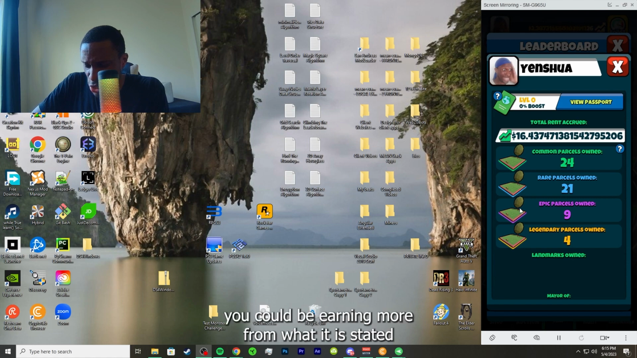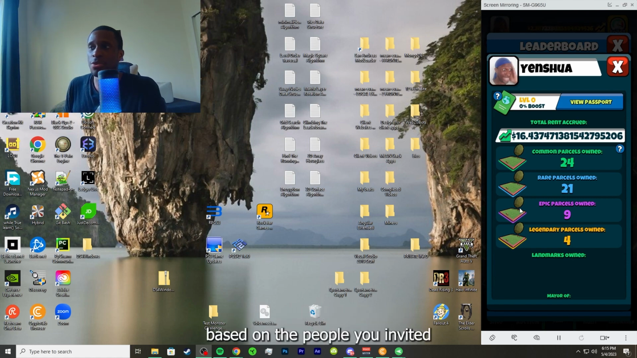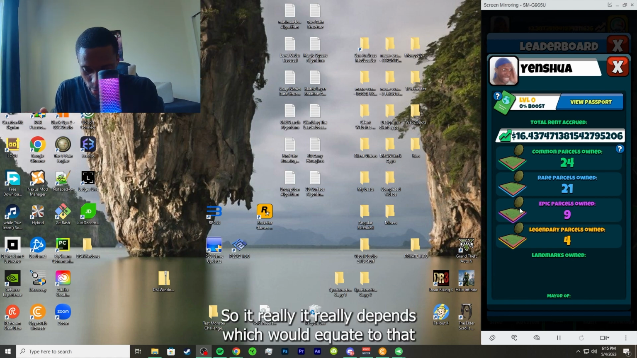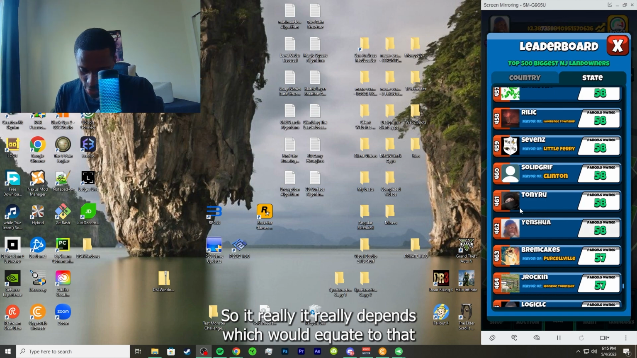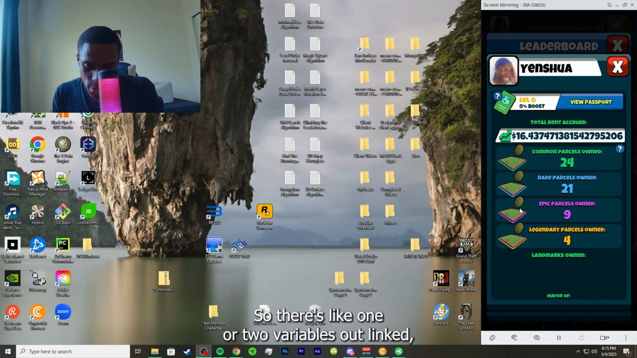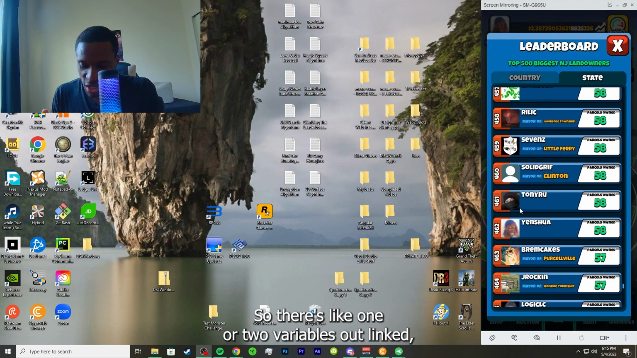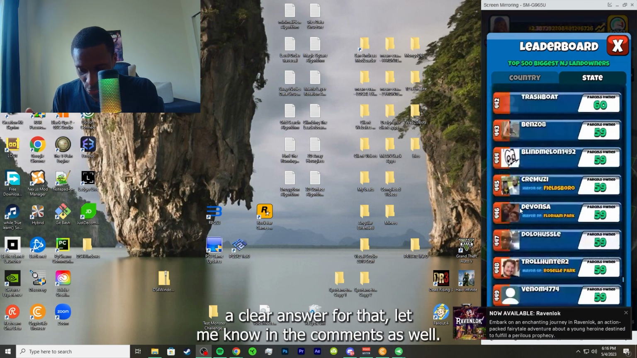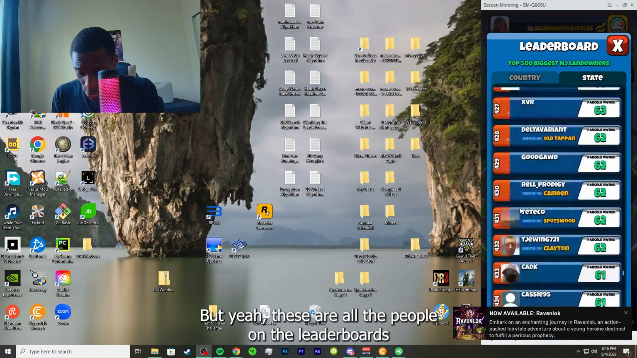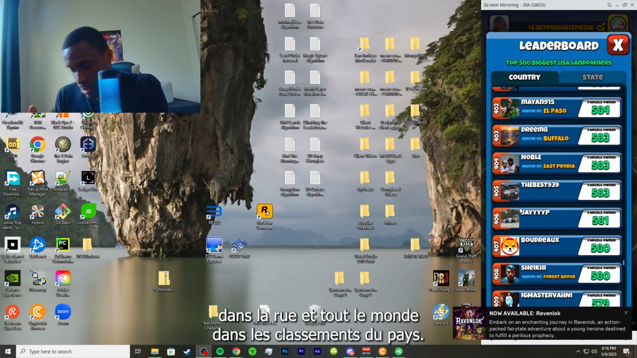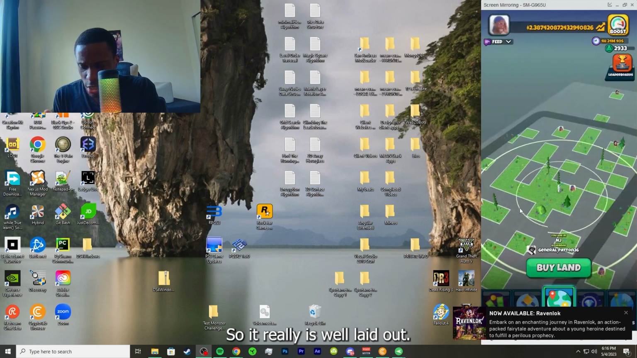From my understanding, you could be earning more from what is stated based on the people you invited and the types of parcels that you have. So it really depends, which would equate to that total earned, but then also the people you are inviting. So there's like 1 or 2 variables outlined, but if you have a clear description or a clear answer for that, let me know in the comments as well. But yeah, these are all the people on the leaderboards in the state, and all the people on the leaderboards in the country. So it's really well laid out.